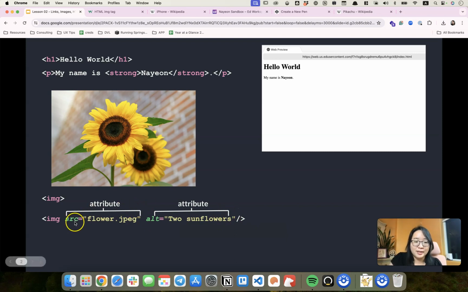Anytime you see something like this, inside a tag with an equal sign and then quotes, these are what we call attributes. Some tags have them, some tags don't. Some are required, some are not. In an image tag, you have to have a src attribute and an alt attribute. You must have these two, or else your HTML is going to be invalid and things aren't going to work. The source attribute is the attribute that tells the image tag what picture you're going to load.